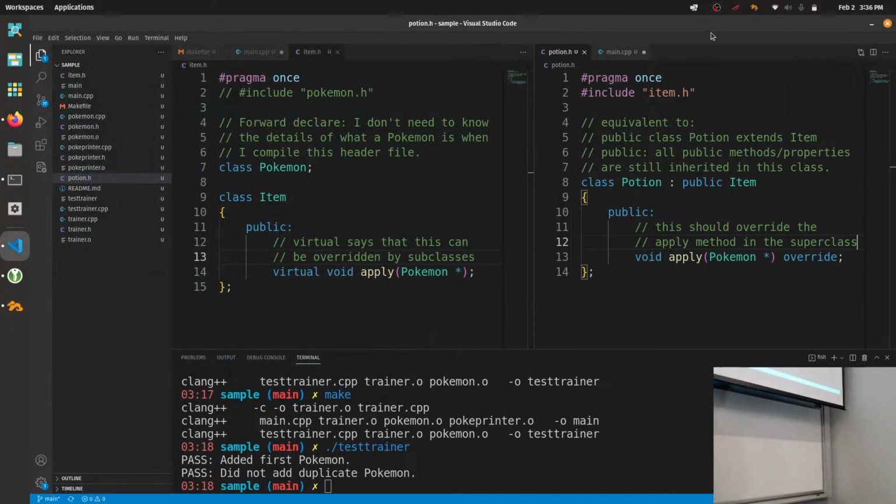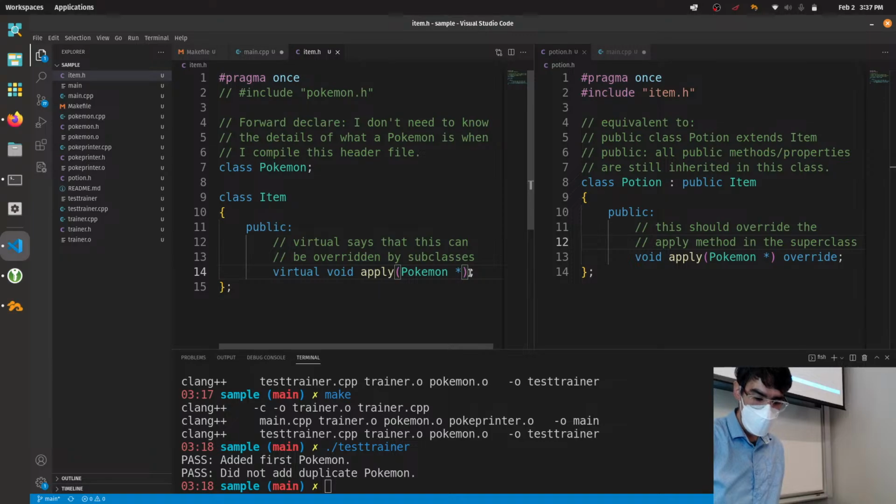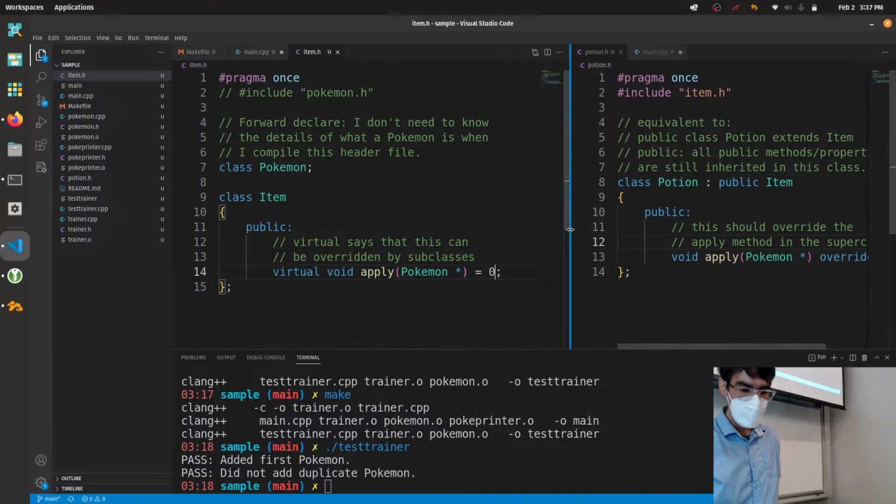So the override keyword here says, I want to override the behavior that's defined in the superclass. So item here has a virtual method, but there is still expected to be an implementation of that method. I'm going to make one final change here. I'm going to put equals 0.